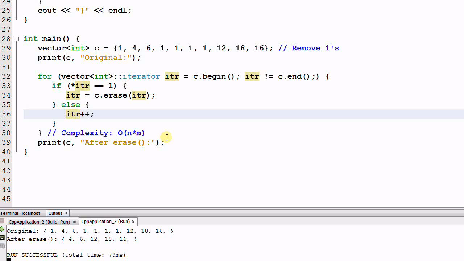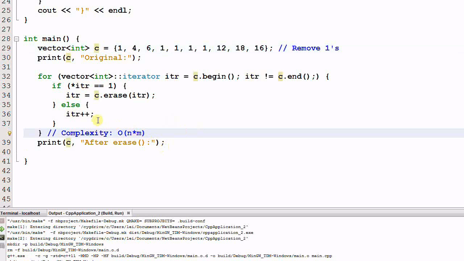Although this code can get the job done, this is actually a horrible way of removing items from a vector. When I remove the first one, all the items after that are moved one item toward the front. And when I remove the second one, all the items after that are once again moved one item toward the front. This is a very inefficient way of removing items. If the size of the vector c is n and the number of items to be removed is m, then the complexity of this code is n times m.